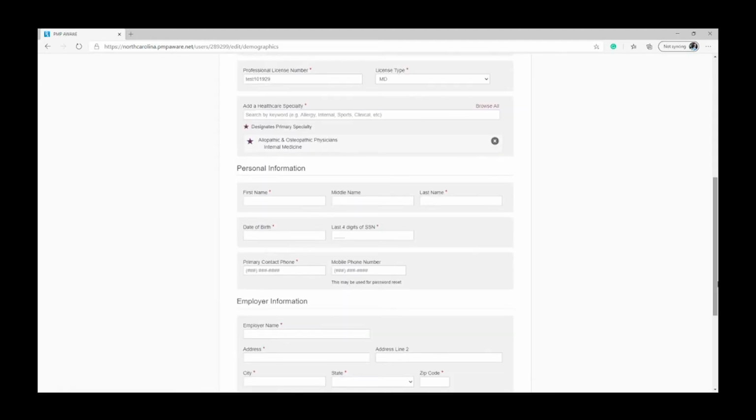The personal information section of this page allows you to enter personal contact information such as first and last name, date of birth, last four digits of your social security number, primary contact phone number, and mobile phone number. You are encouraged to enter a mobile phone number in order to utilize this feature. Otherwise, your password can be reset via email only.